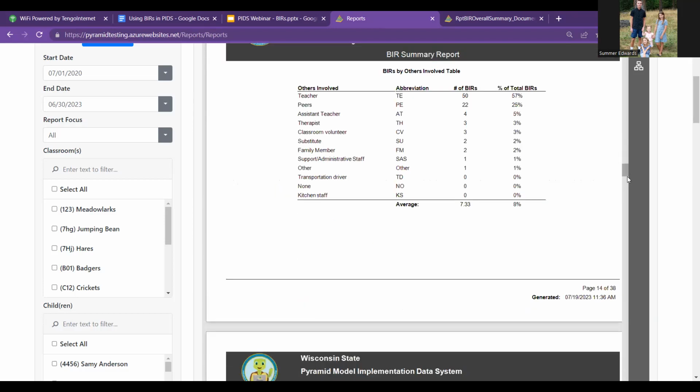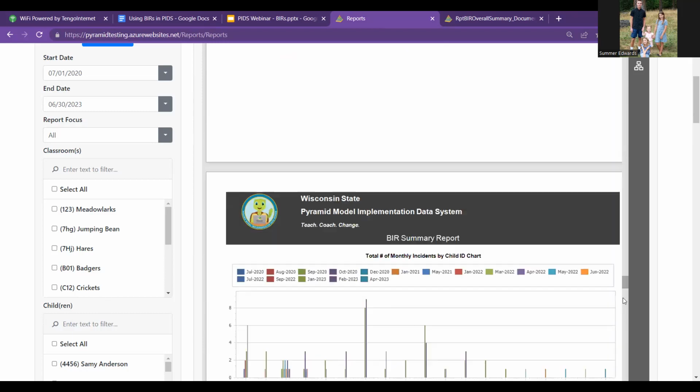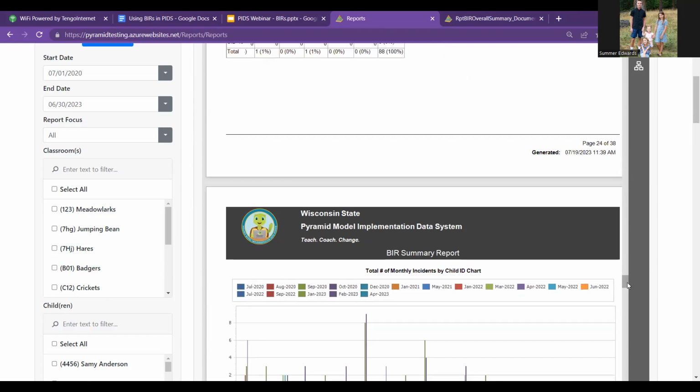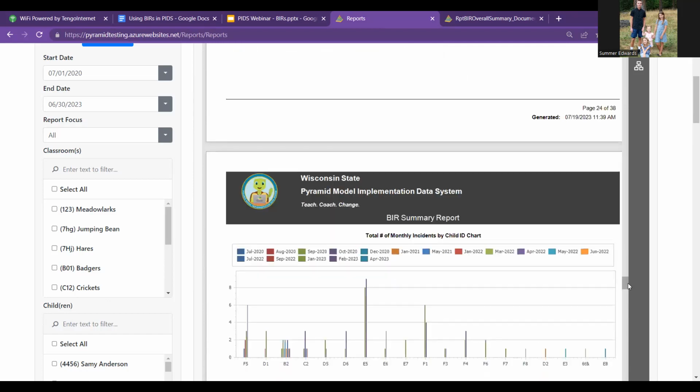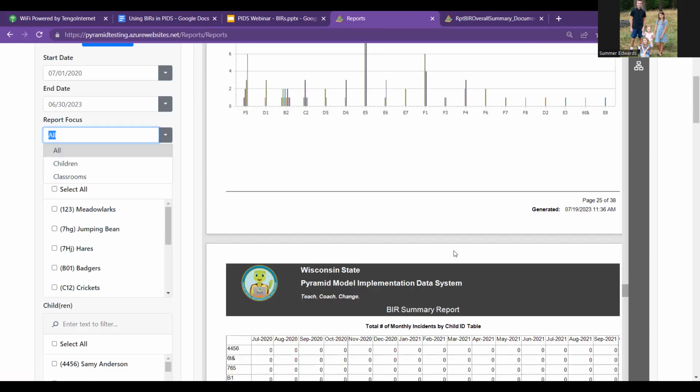Scrolling down a little bit further, I do want to jump down to the bottom of the report though, so pardon my scrolling for just a minute here because I want you to see what we were talking about as it relates to the classroom specifics or the child specifics. So here we have total number of monthly incidents by child ID. It's giving me this graph because I selected all. I would also get this graph if I selected children. If I just selected classrooms, I wouldn't have this view, but I would have this view for classrooms.